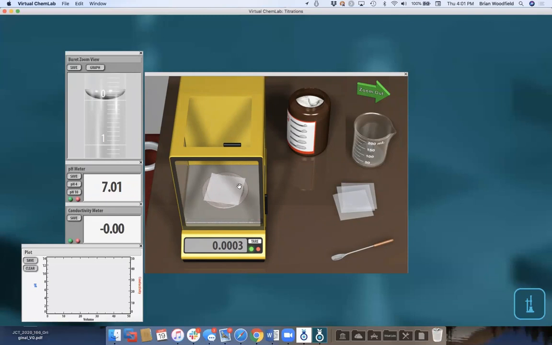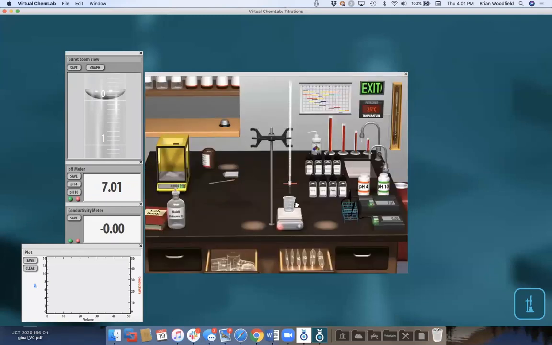Notice that this balance is tared. So the water's in it, we drag it over, have the stir plate on. I've already filled up my burette, already calibrated my pH and conductivity meter. Here's a graph, so I'm going to drag these over. Here's my pH meter. We're measuring the pH and the conductivity. We added phenolphthalein, and I'm going to click save data.